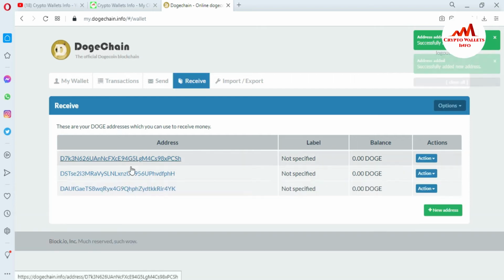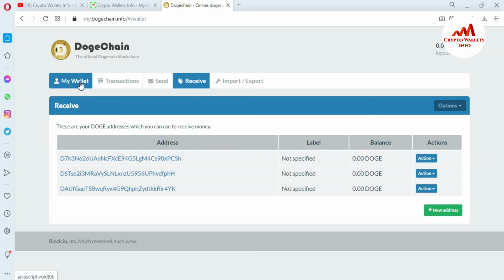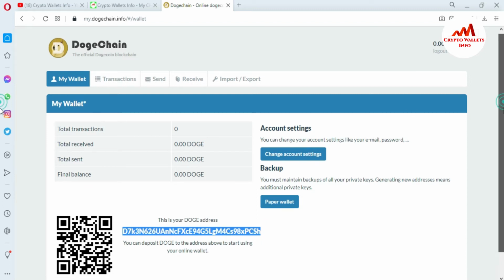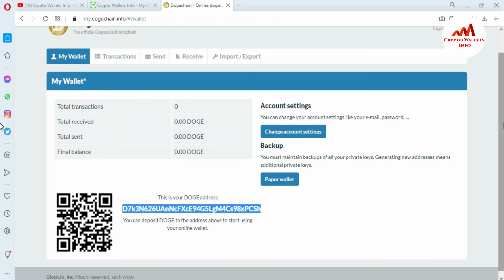You can see here I have created three wallet addresses, but I need to deposit to my default created address. This is my wallet address. I'm just going to copy it and now open my Atomic Wallet.